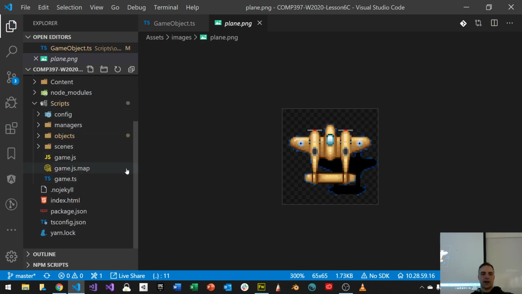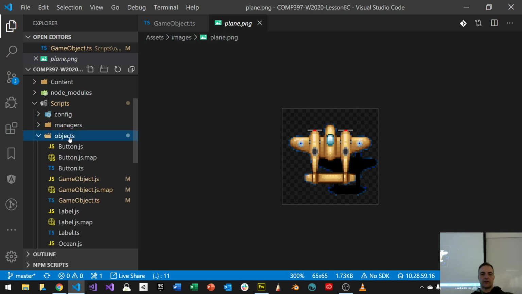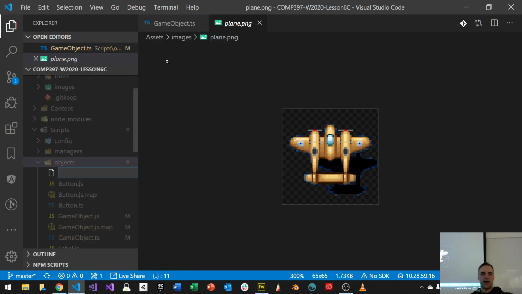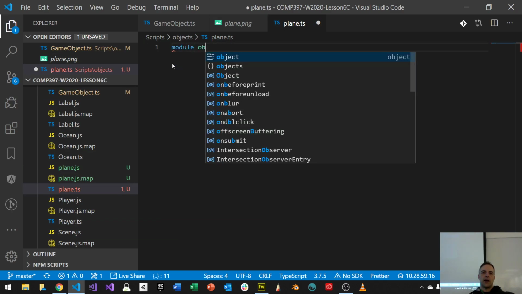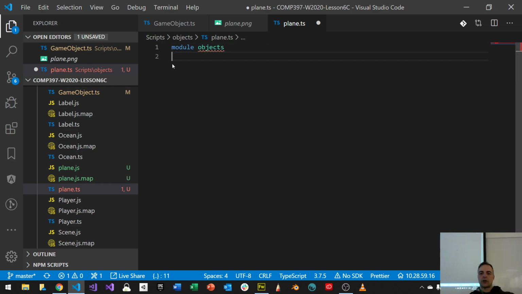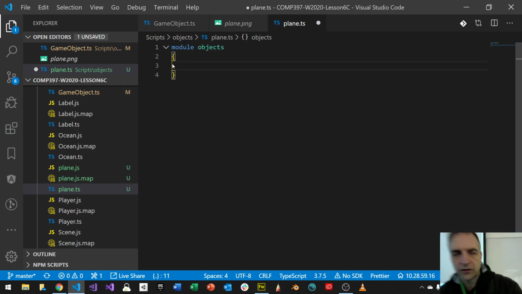So again, if I go back to my objects, under objects, I'm going to make a new file. I'm going to call this plane.ts. Again, it's going to be module objects, just like before. And this is good repetition for you guys. Next week on your tests, you may have to create some objects. I'm going to ask you to do something, right? So you need to know this process. So number one, make a file. This is the first thing.